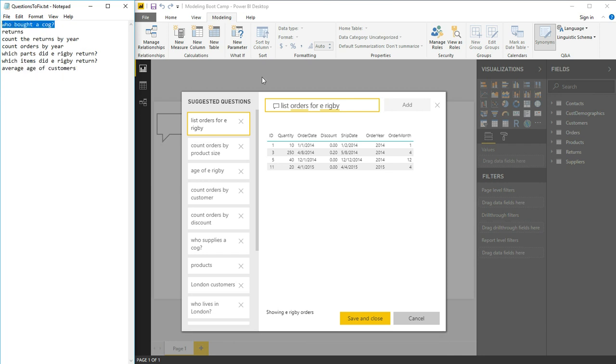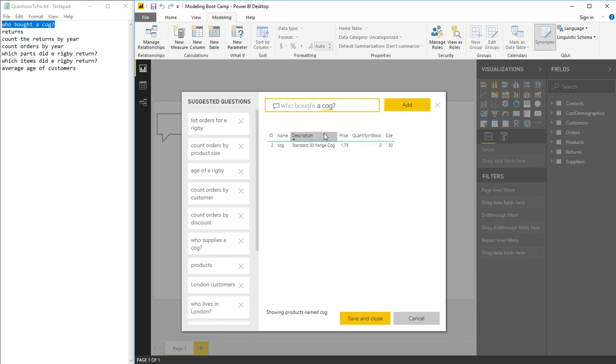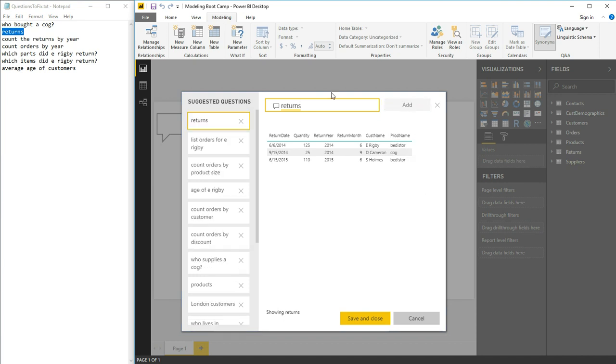All right, how about who bought a cog? Still not quite right. It's not recognizing anything about bought, so we'll leave that on the broken list. Returns. Returns now works correctly. We're seeing the customer name and product name since we added those related columns. So add that.